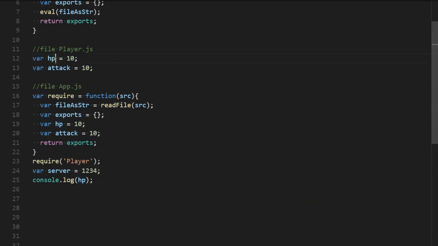So if we want to access HP, there are multiple ways. The first one is to simply remove the var. If we remove it there, it's going to be removed here. And instead of declaring HP as a local variable, it's going to be defined as a global variable. Normally you don't want that because it's a global variable, and there can be name collisions and stuff. So this is not the good approach, but it's an approach that works.